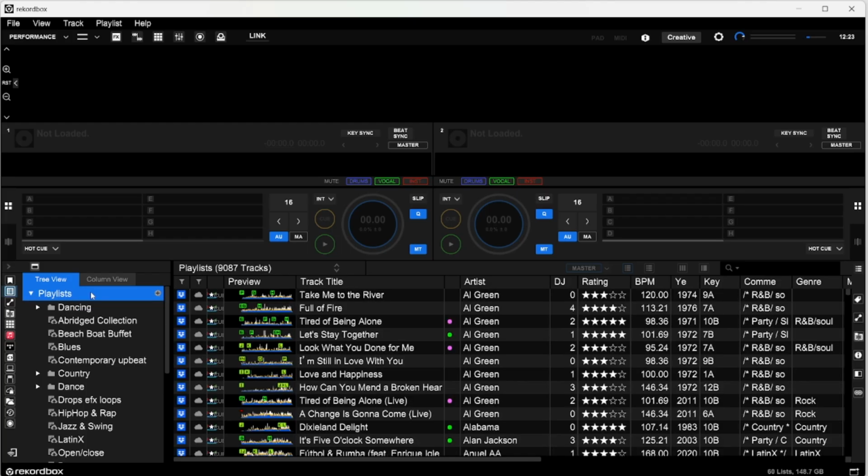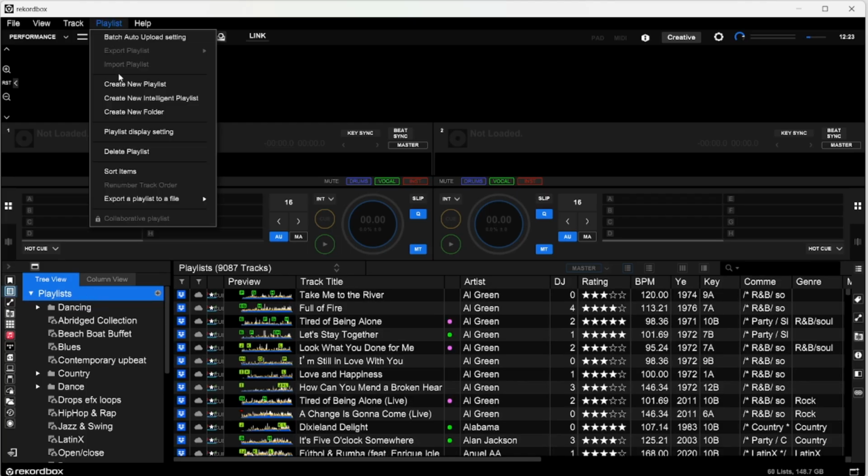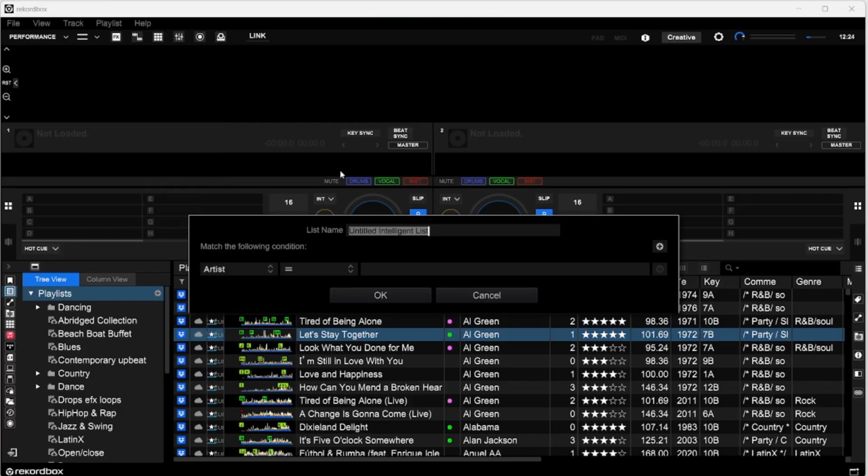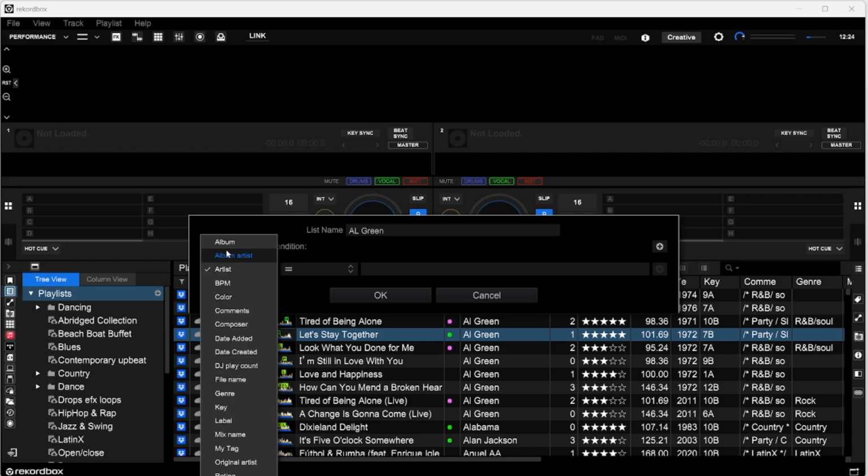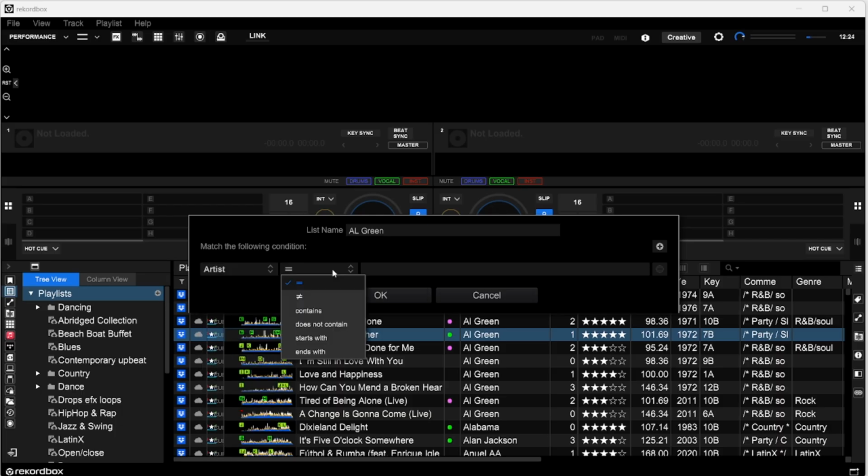Another thing we have is if you go up here, create new intelligent playlist, right? Choose intelligent playlists. And then we're going to call this Al Green, because we like Al Green. And so here is how you set up what you want in the intelligent playlist. You can choose the artist, the track, obviously, and then genre, whatever you want to make in your intelligent playlist.